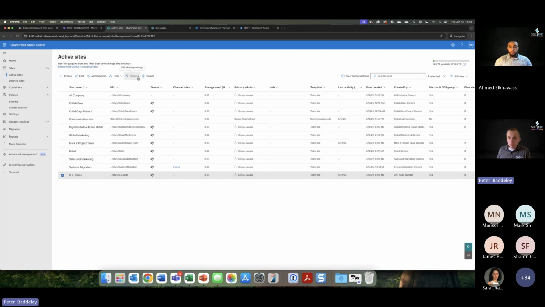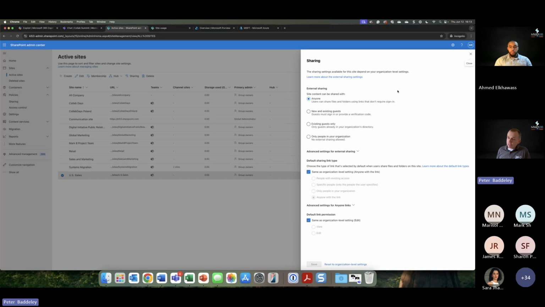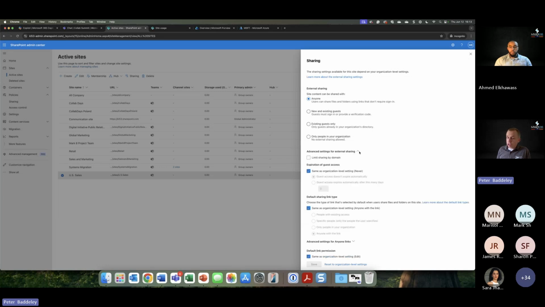Those settings are also available for individual sites and teams. I can click on one in the admin center here and go to sharing. By default, it will inherit what my organization says, but I can go and reduce that to a different setting for that site or team if I want to lock it down. Those additional settings are available for an individual site and team if you want them different for one of those workspaces from your default.